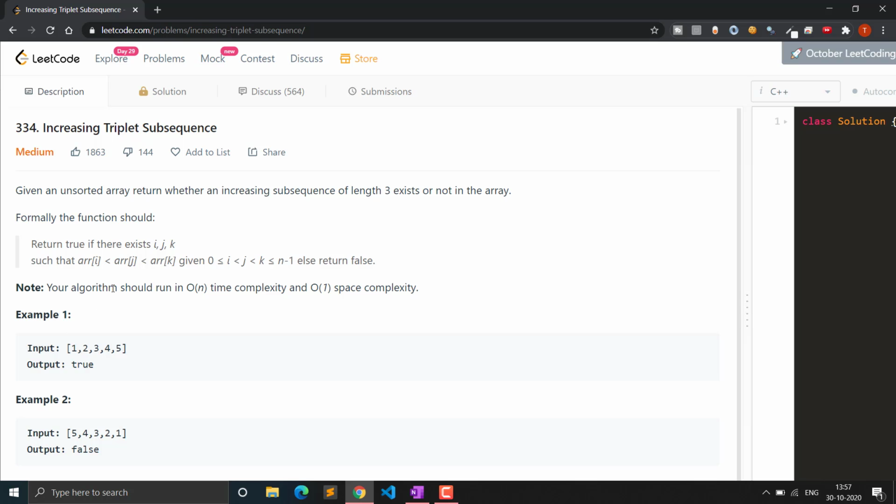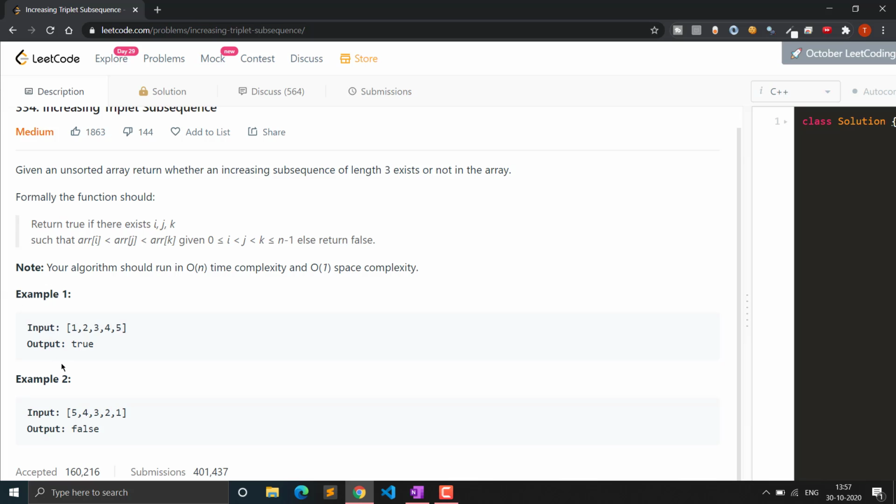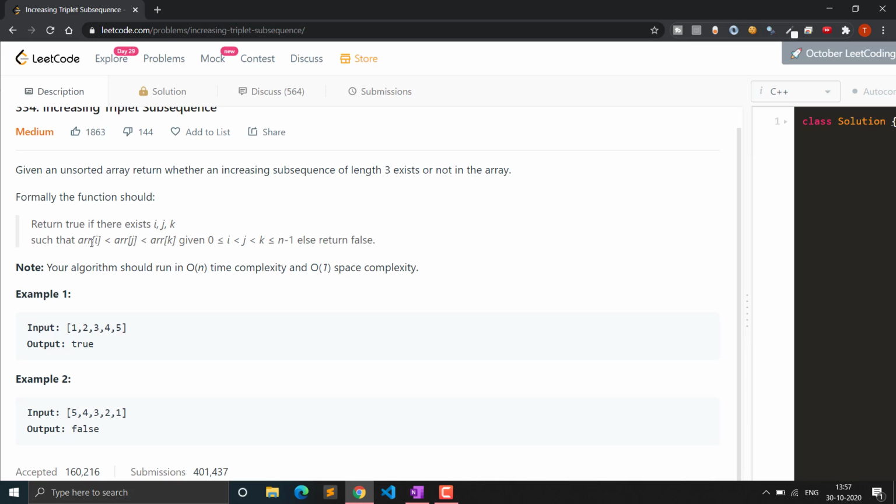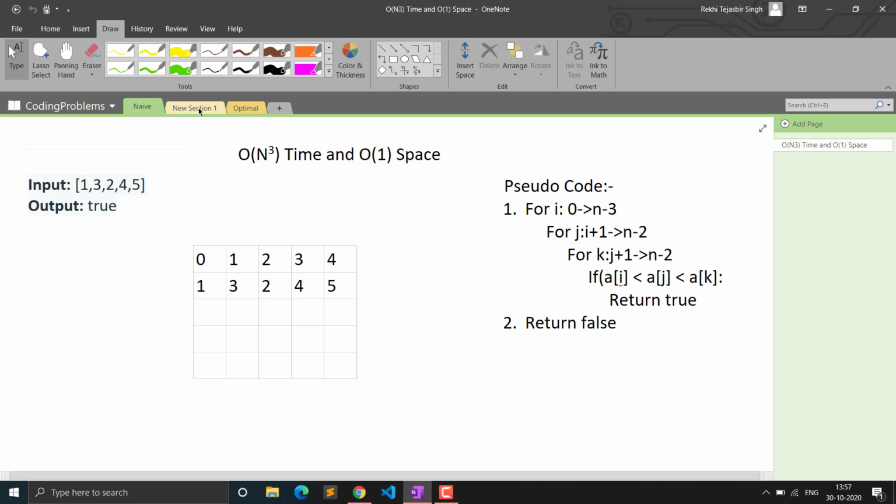Note, your algorithm should run in O(n) time, that is linear time, and constant space. So this is what we need to do, and this is the example that we are given. Let me explain it to you. First of all, look at this example. What approach comes to your mind? Let me explain this also. This is what we have to do.